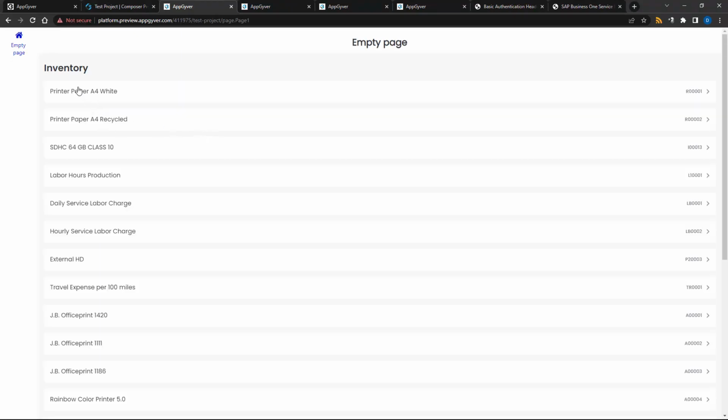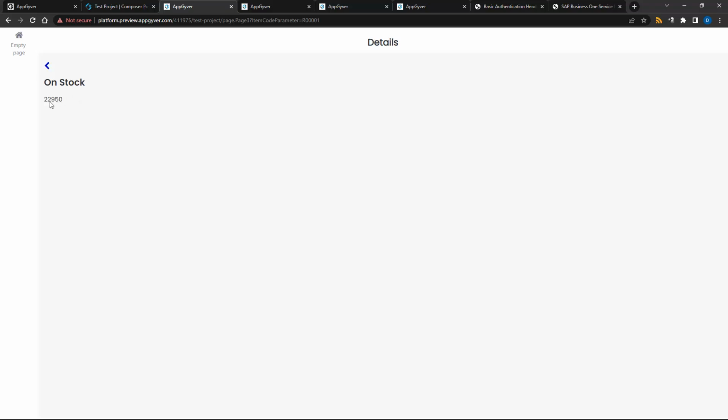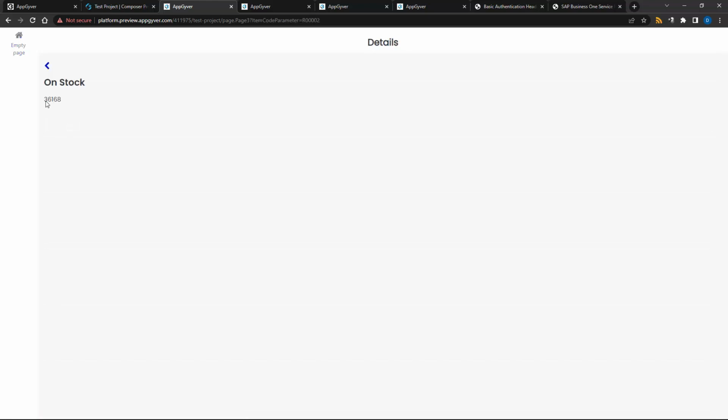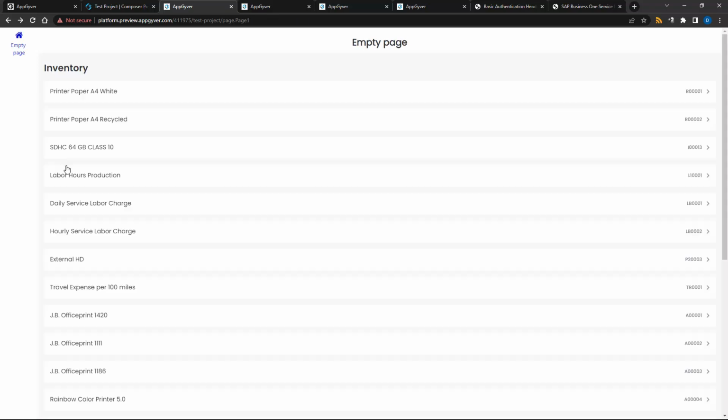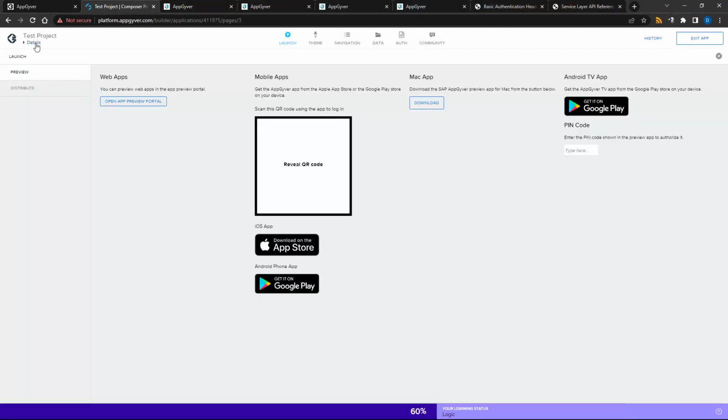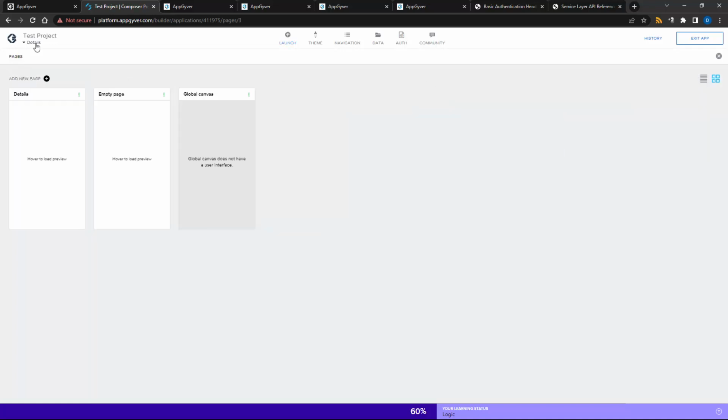If we now look at the printer paper A4 white, we have 22,950 on stock. If I select the next item, we have 36,168 on stock and so on. So you can now really play with it. One more thing I would like to show you is how to add additional fields which are more complex to retrieve. Okay, so let's go back and go back in the details page.